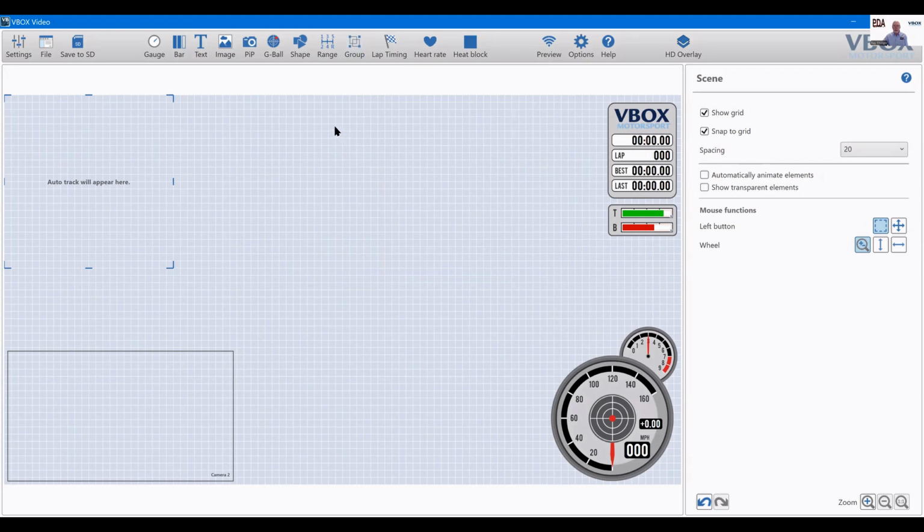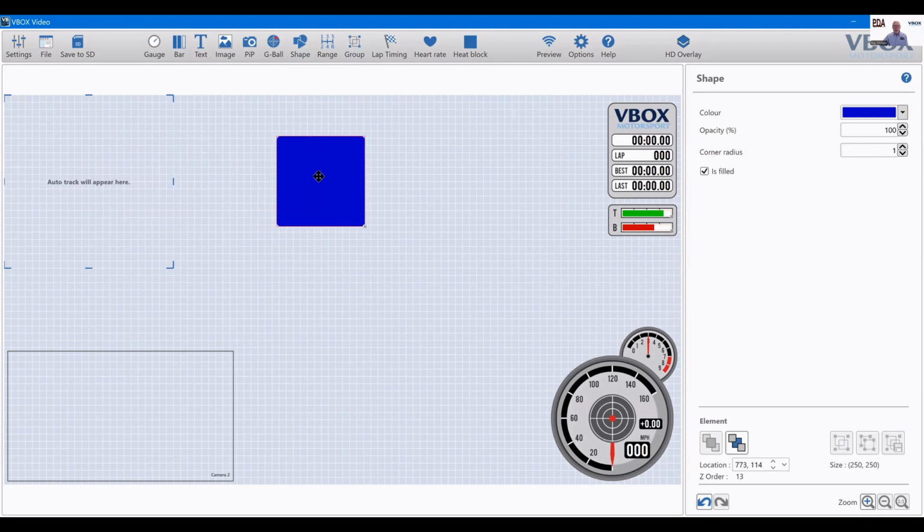And the first thing you've got to do is bring in a shape. I'm going to bring in a rectangle. Now the default color is usually white. I've been playing around with it, so it'll use the last color that you used. In this case, that was a dark blue.